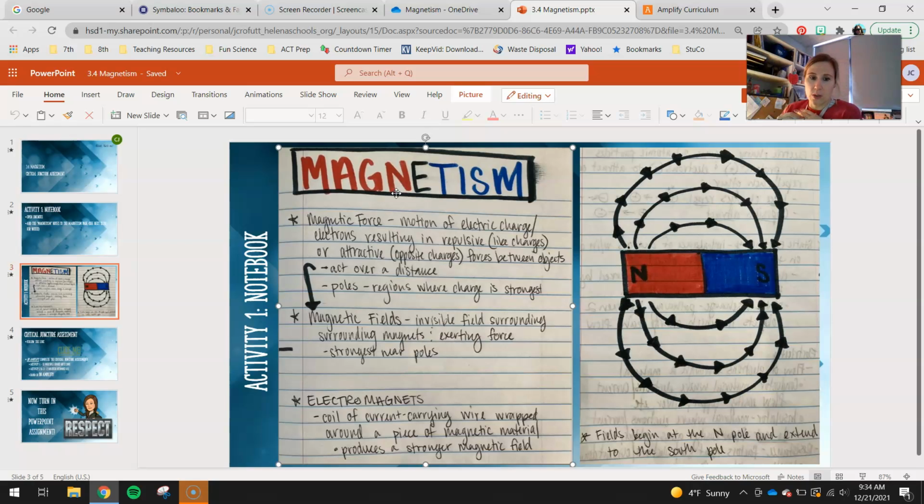Okay, you guys should also know about the poles of a magnet. That's where we see the regions where the charge is the strongest. And as you know, there's a north pole and a south pole for a magnet. Magnetic fields are the invisible fields surrounding the magnets and exerting force. Again, that magnetic field is strongest near the poles. So if we're looking at where we have the most attractive or repulsive force, it's near the ends of our magnet, not near the middle, okay? And that has to do with how the electrons arrange themselves inside of the magnet.